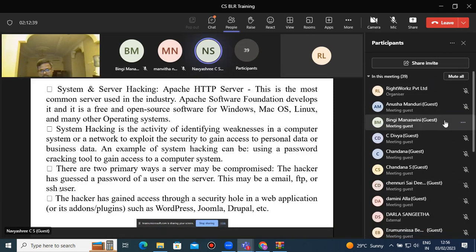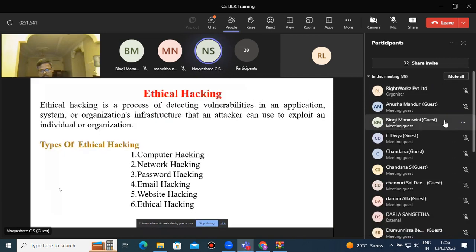The next topic is ethical hacking. It's the process of detecting vulnerabilities in an application, system, or organization's infrastructure that an attacker can use to exploit an individual or an organization. The types of ethical hacking are computer hacking, network hacking, password hacking, email hacking, website hacking, and ethical hacking.